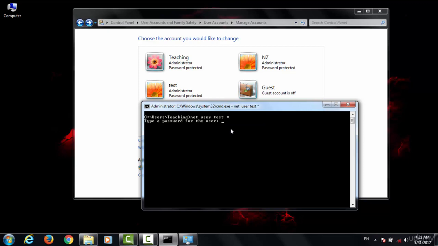Here, as you see, the test user is password protected, and here you can change its password, and it won't ask for its current password. So you can give it a new password without being asked for its current password. For example, here I will give it a new password, and that's it. You have hacked that account. You have changed that user account password. So this is how you hack user accounts with the command prompt.